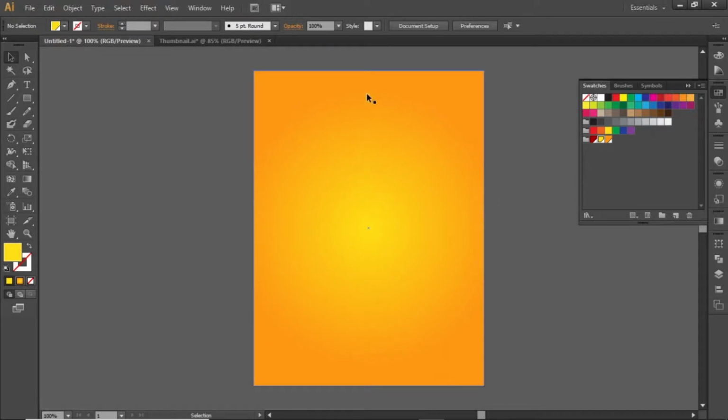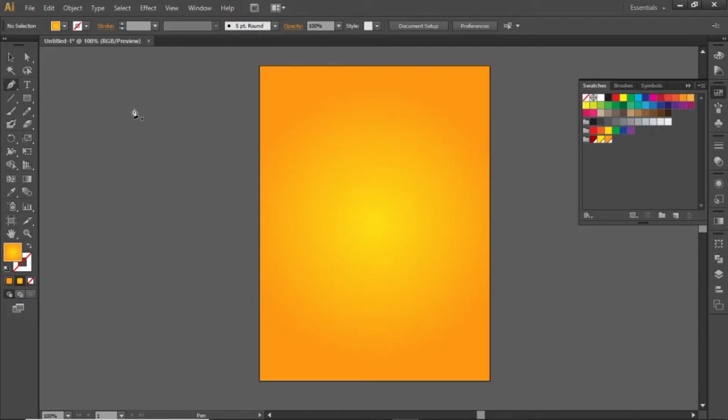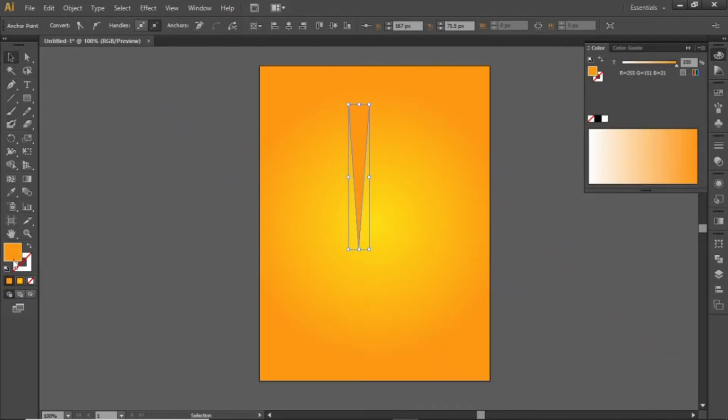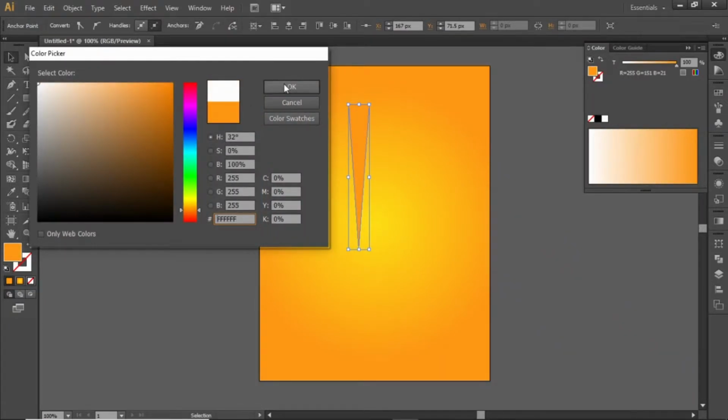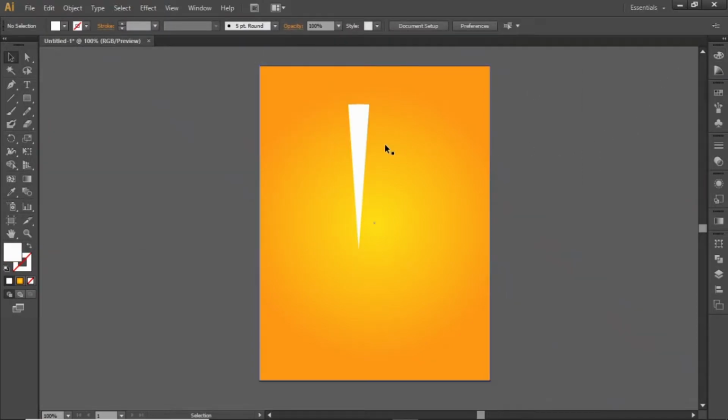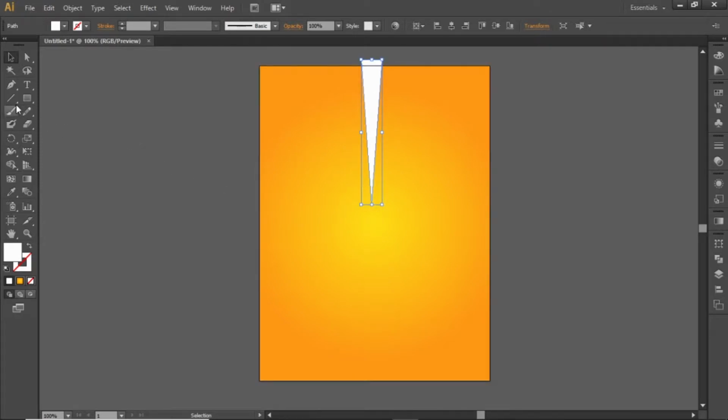Now we have to create some more background shading. Select the pen tool, and create a triangle shape for background shading. Change its fill color to white. Now we have to copy this triangle in a circular path. Select the rotate tool and click at some vertical distance from this triangle. This will generate the center point of our circular path.